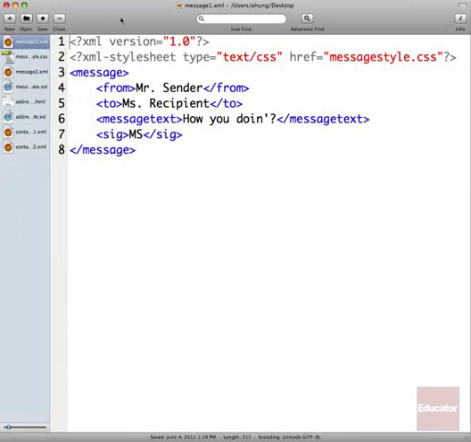Here's our message1.xml file. It's a pretty basic file of the message type that we've used before in the course. It has a from element, a to element, a message text element, and a sig element. In this case, the signature just contains text. Other versions that we've done haven't.